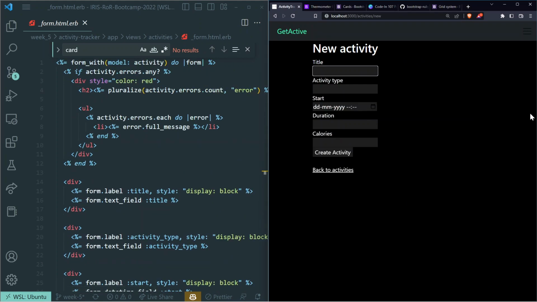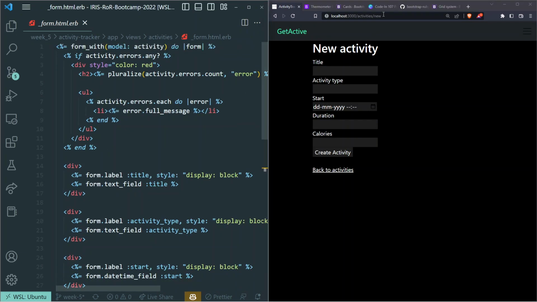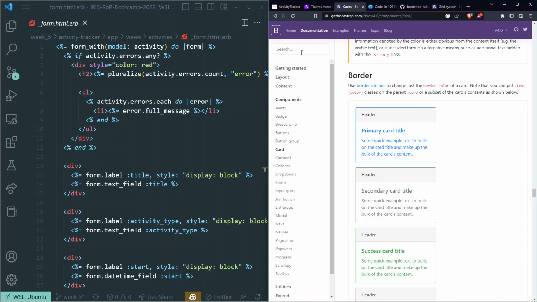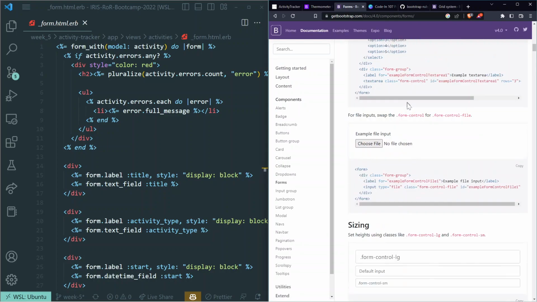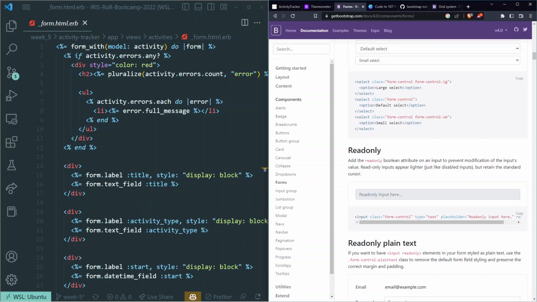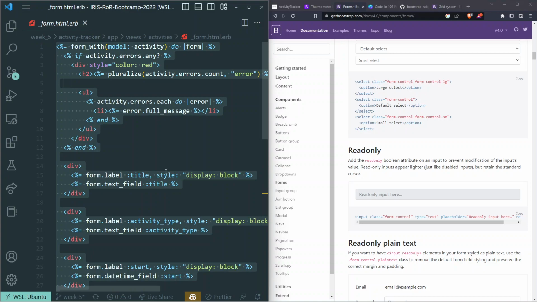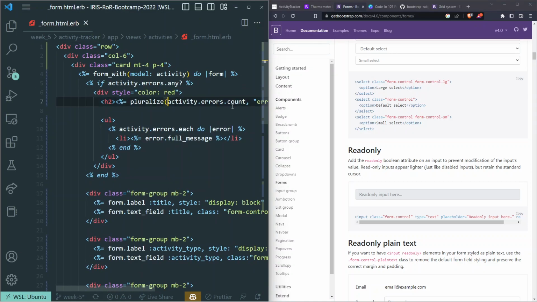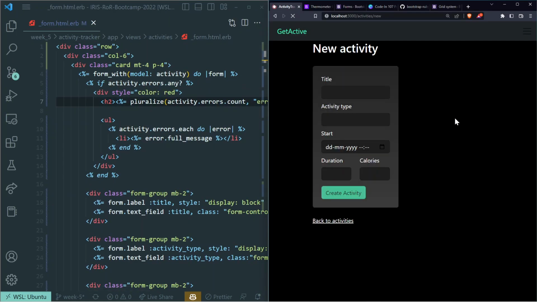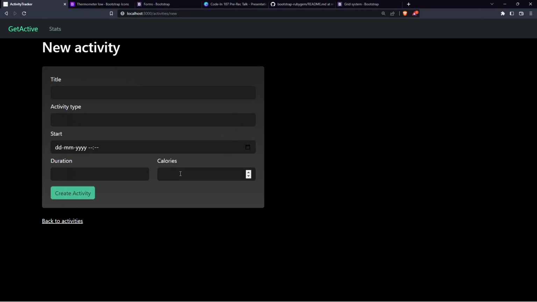So for styling the form as well, we'll use Bootstrap forms. If you go to forms, you'll find a bunch of form controls, etc. And since we don't have a lot of time, let's just paste this, and if we now refresh, boom, that looks much better. It has a cool gradient effect on the card, the black theme and everything. Let's quickly create an activity and see if it's working.